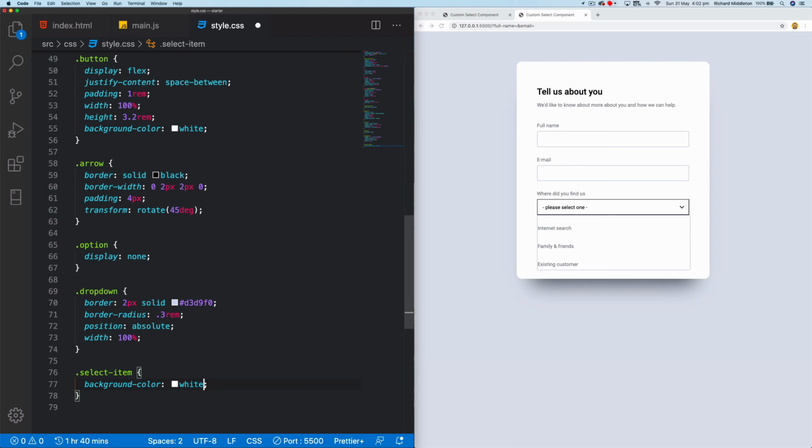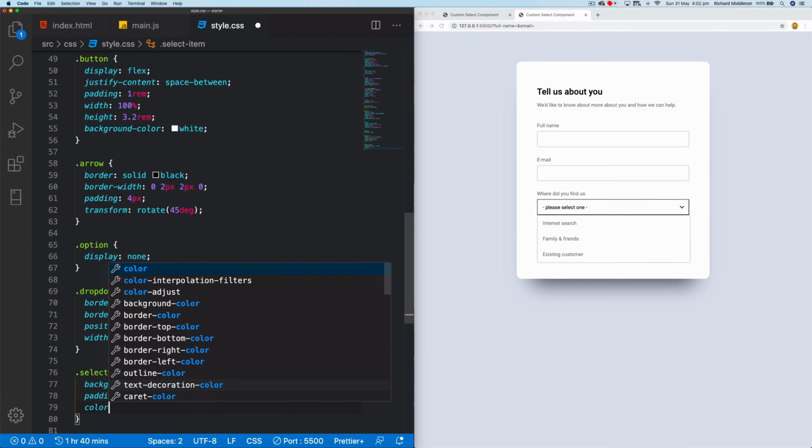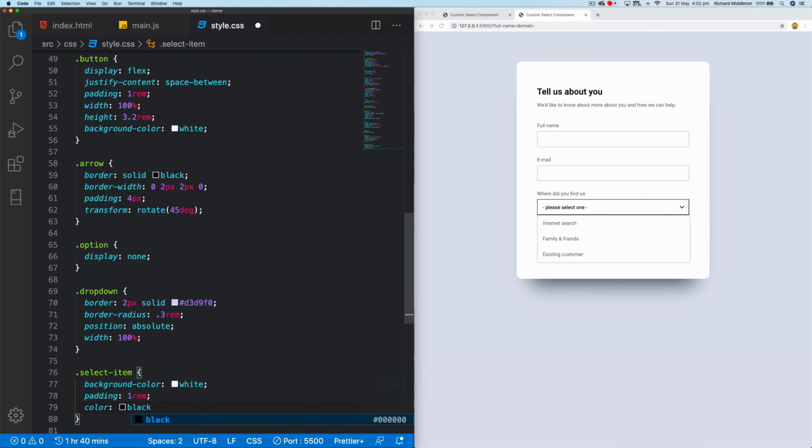There we go. And we want to do some padding on them because they're too far to the left and probably too much above and below. So let's do padding 1rem. There we go, looking better. And they probably want to be color black. The text wants to be black because it looks like maybe they're not selectable at the moment because they're gray. So color black to override the default that we have in here.